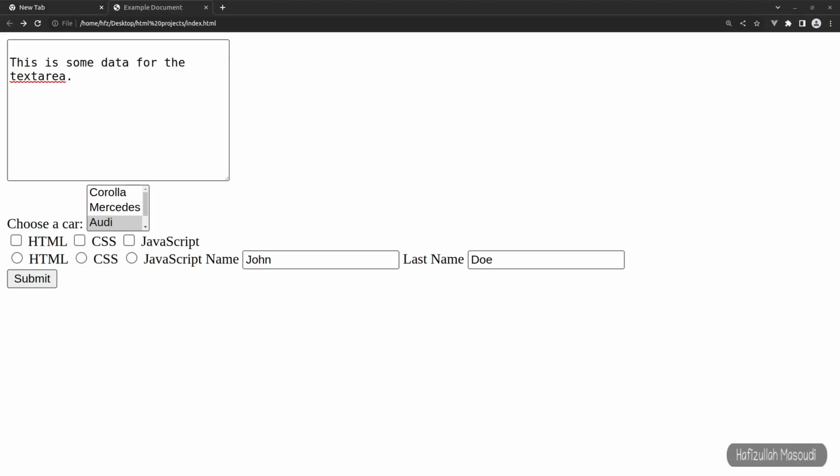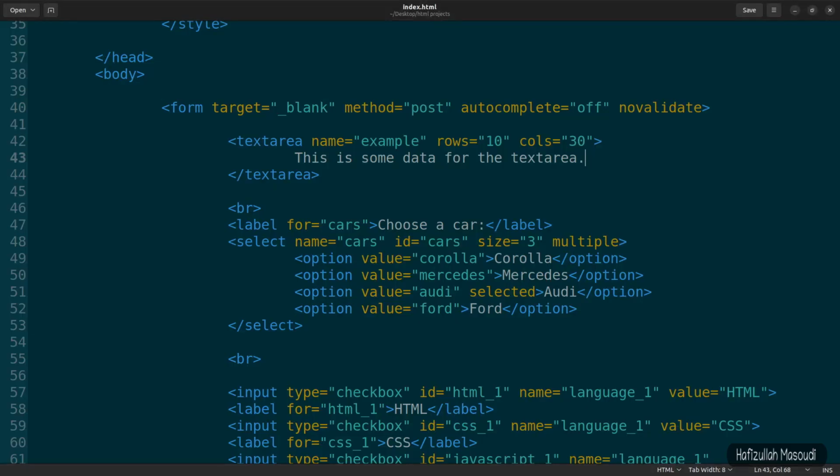So let's get back to the text editor, guys, and in here you can see I have used the rows attribute and the cols attribute. So the rows attribute can be used to specify the visible number of lines in a text area, and the cols attribute can be used to specify the visible width of a text area. Well, of course you can use CSS also to define the size of the text area.